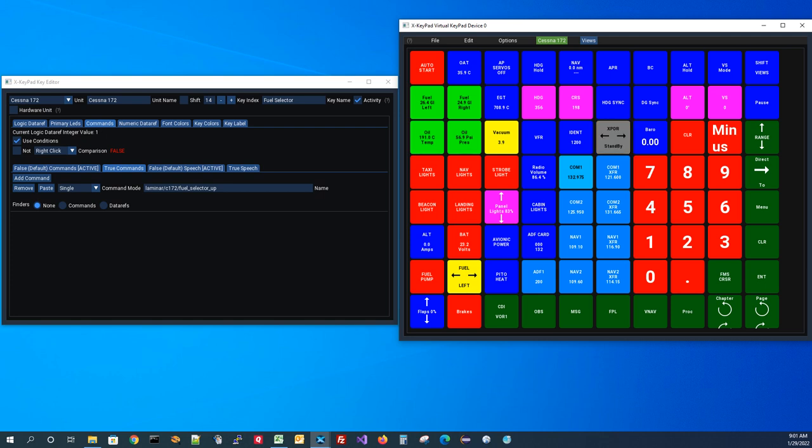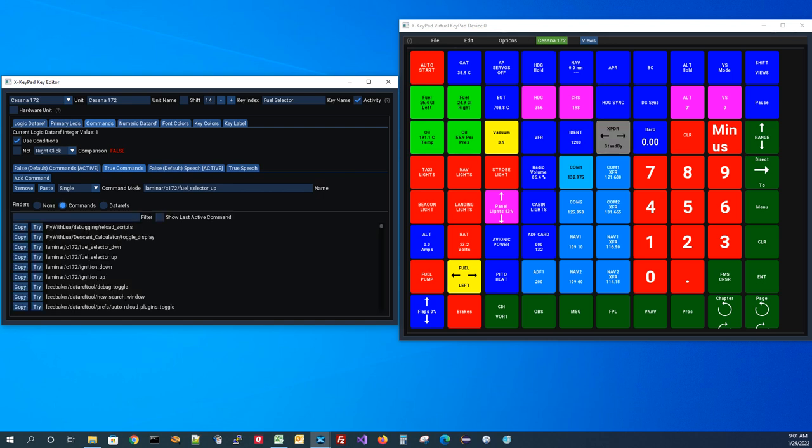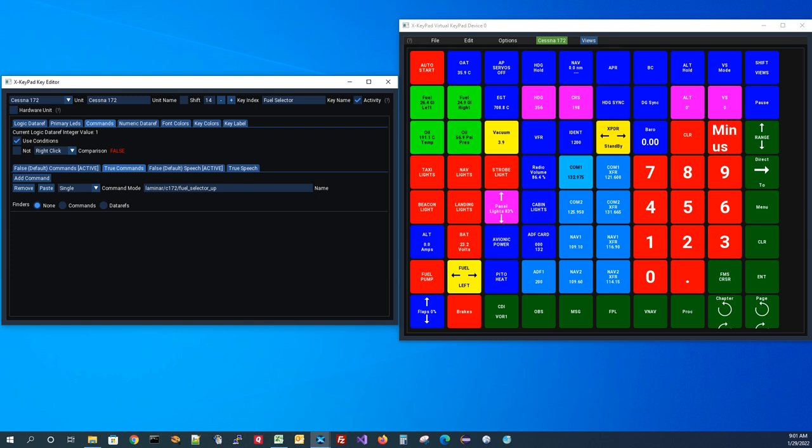So in the case where I'm doing a right click, the false command is going to be active and I'm going to do a fuel selector up. If it's the other way around, where I do the opposite click, then I want the fuel selector to go down or up. Again, you can pick the commands you want to look for to do this, and you can paste them in there. Okay, so that gives you an idea of how the commands work.